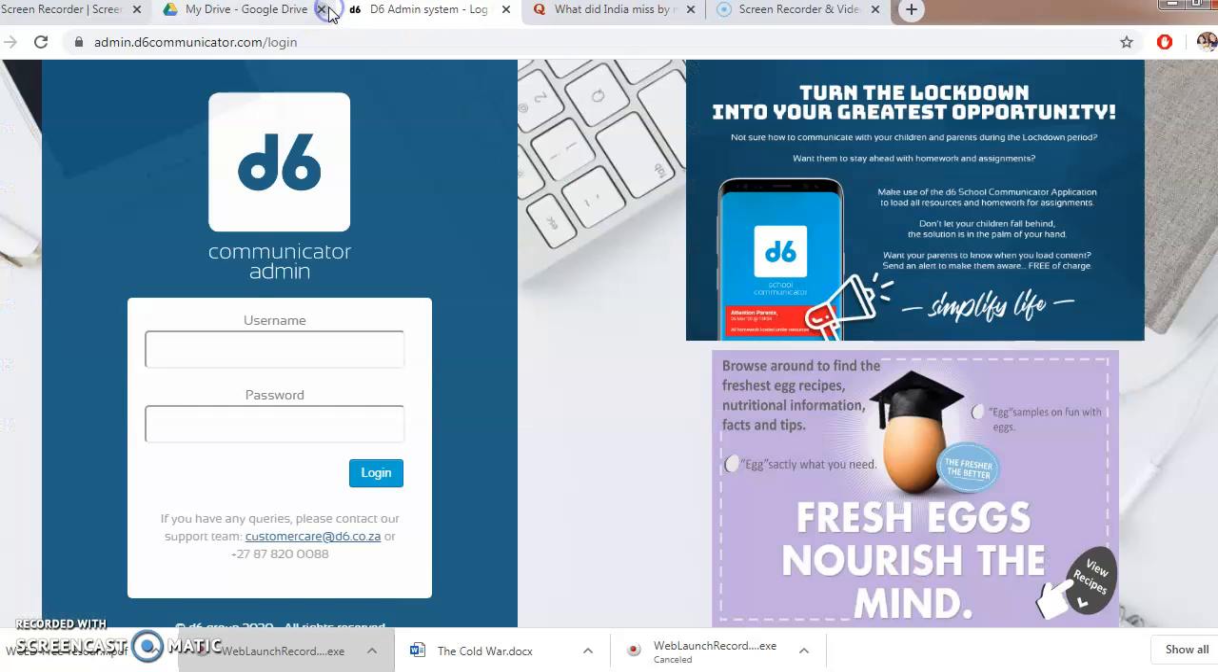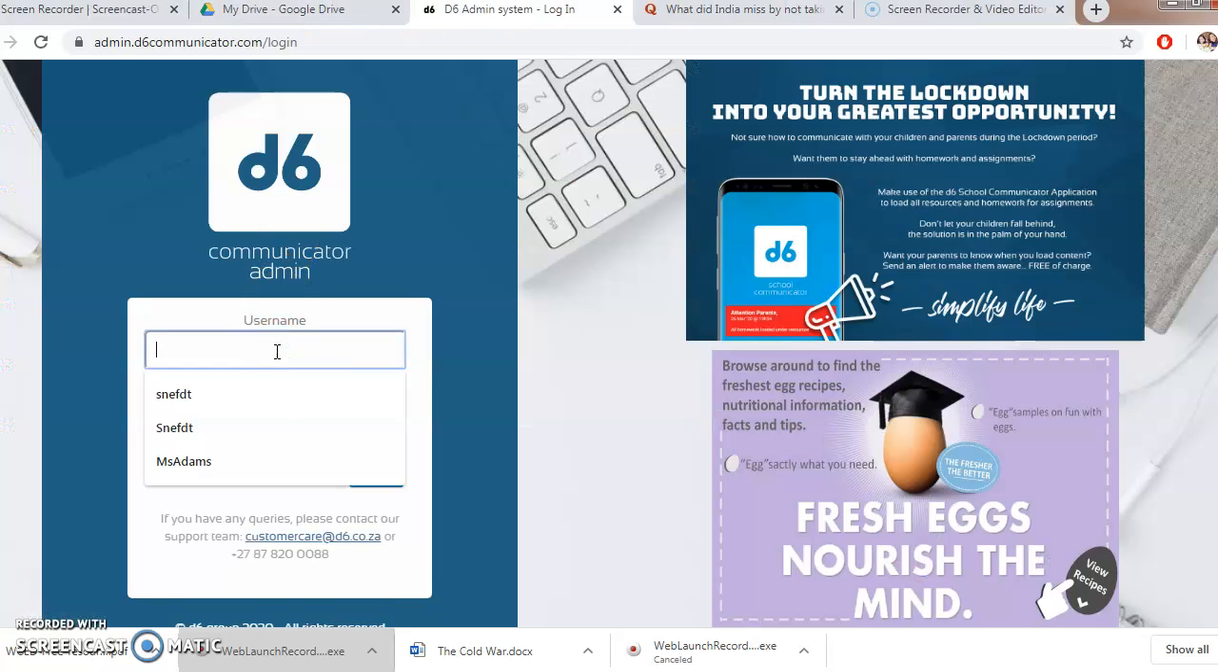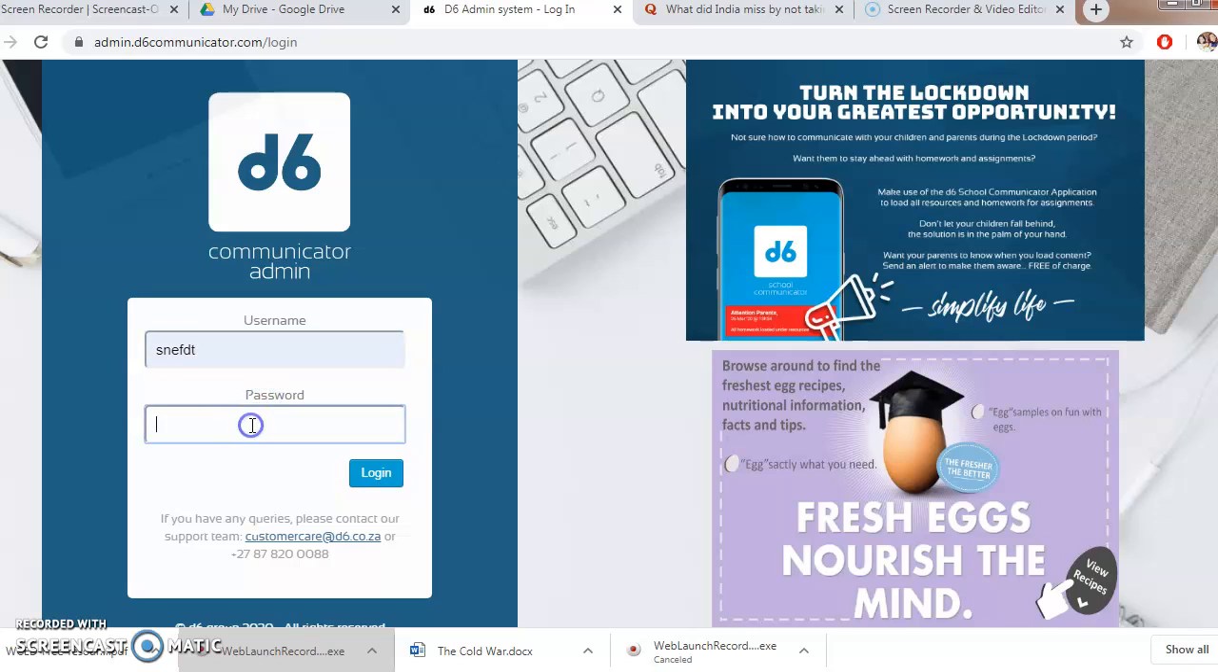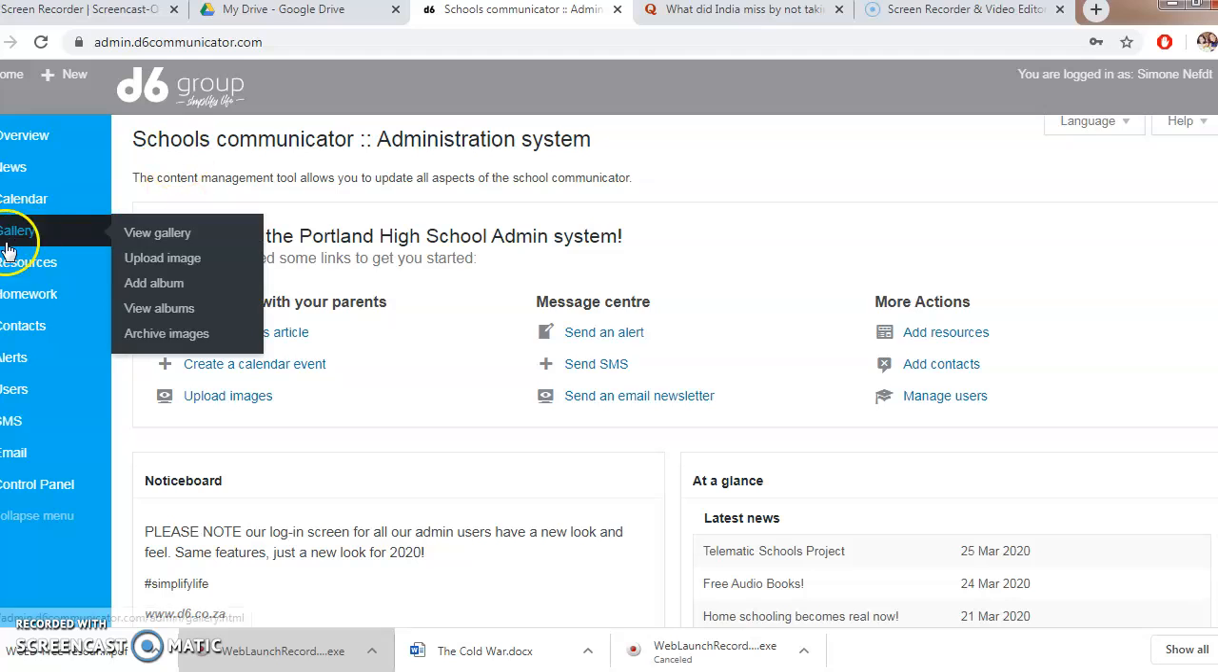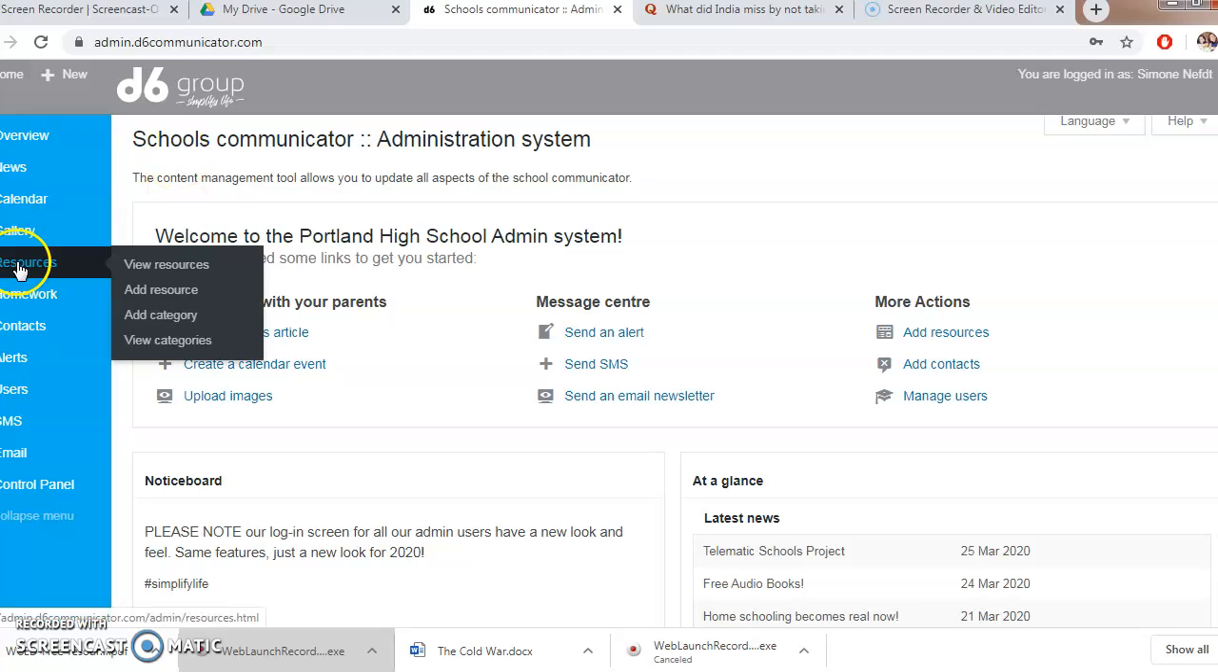So I'm logging out. So my username is Sniff. My password, I can't see it. Login. Okay. Then you need to select this thing here that says resources, and you say add resource.